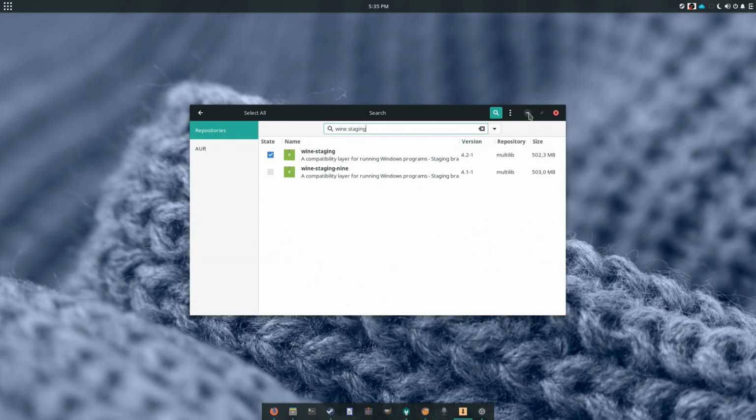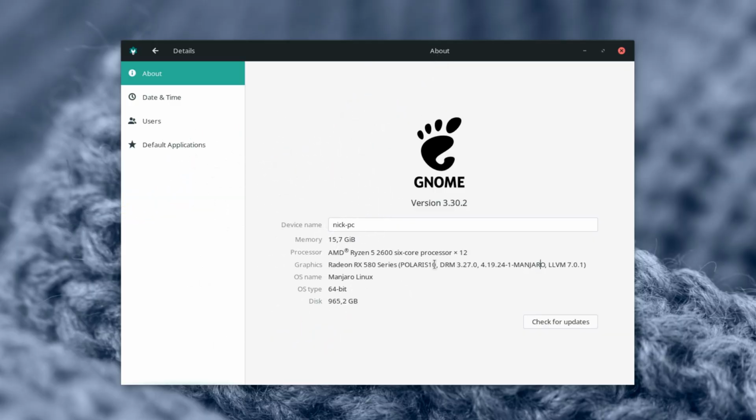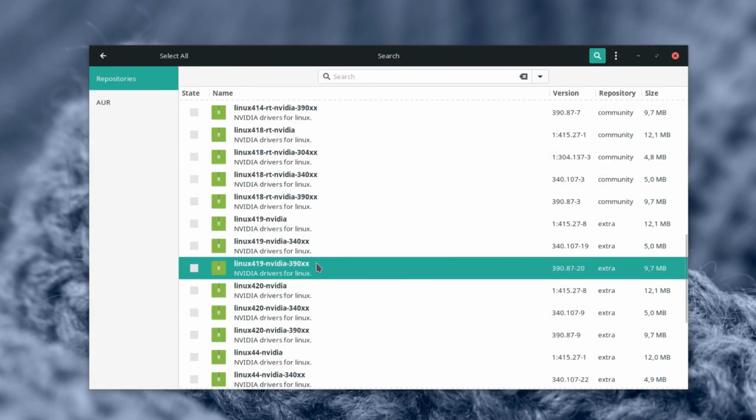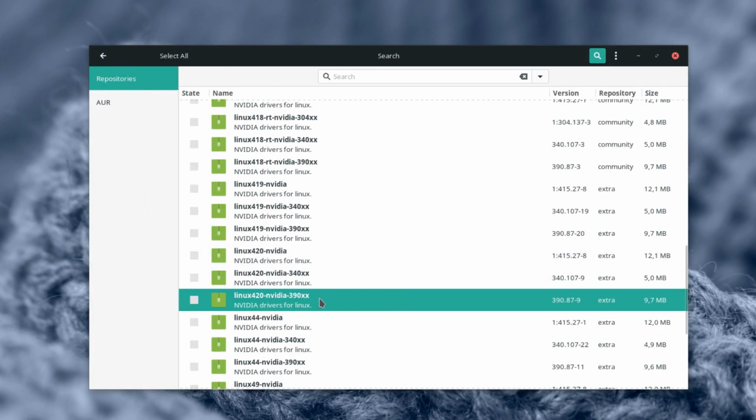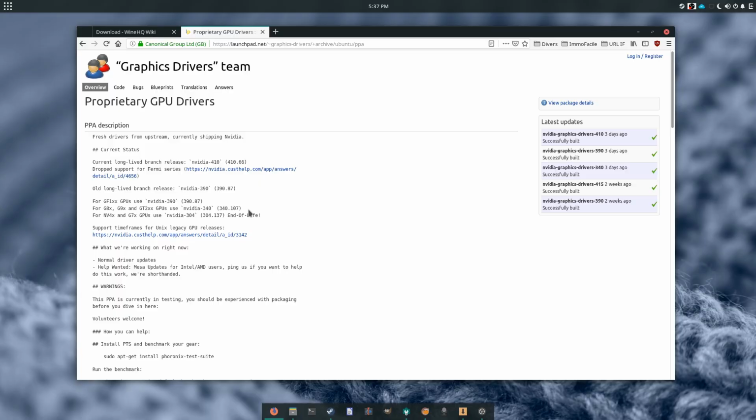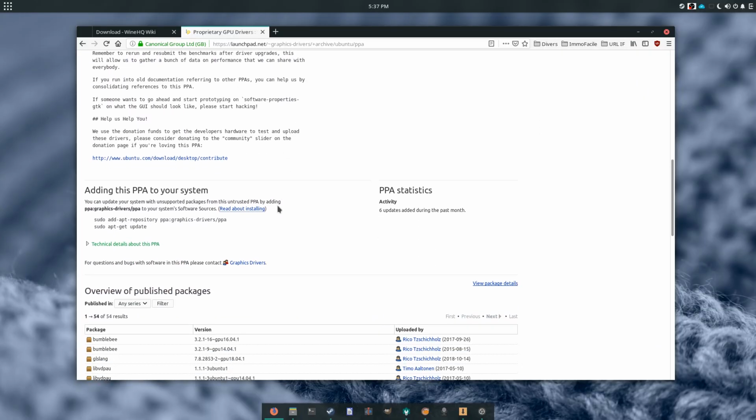The final step is to make sure that you have the latest drivers for your graphics card. AMD and Intel users using relatively recent distributions should be alright. NVIDIA users will have to install the latest version from the repositories or add a PPA on Ubuntu-based distributions, such as the graphics driver PPA. I'll leave a link in the description below to add this PPA on Ubuntu.